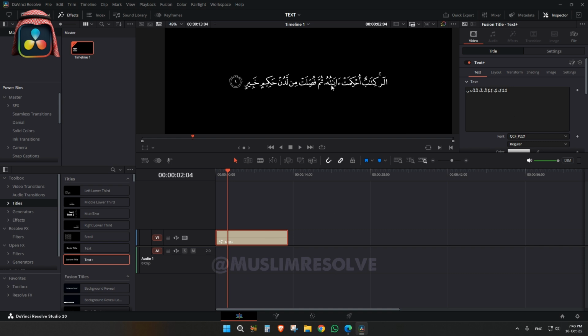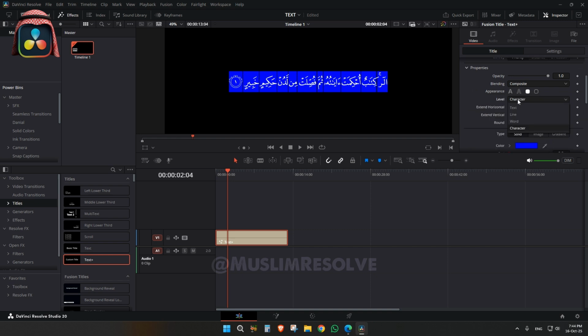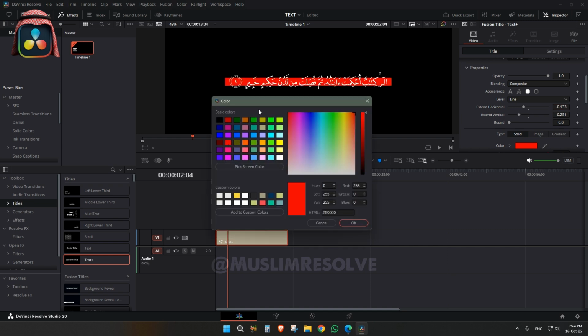So we will add a background, inshallah. Go to the shading section, okay, and just go to the fourth one, blue border, and just enable it. So you can see this kind of background color has appeared. So in the properties section, in the level, just change the character to line, so it will look like this. We will just adjust the height maybe a little bit, okay, like this, and just change the color to whatever color you want.